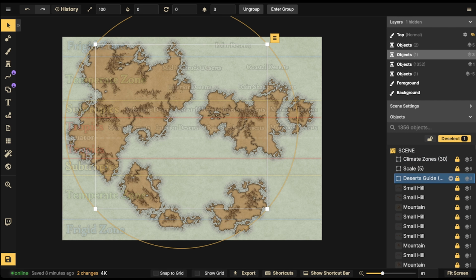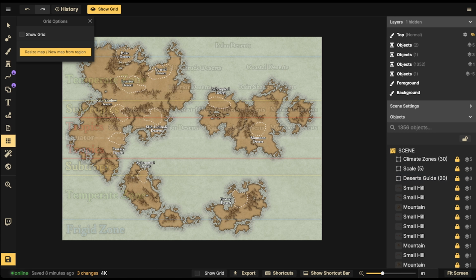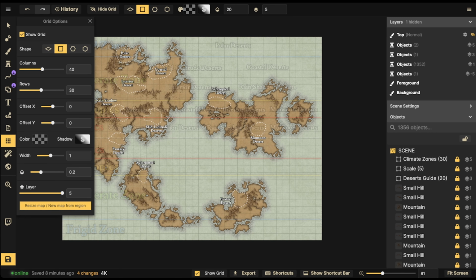So let's talk about the guide. And the way that I set this up is pretty simple. I use the line tool with a dot pattern with a color, and then I draw out the design. Now, one thing that you'll notice is that the size of your deserts aren't just determined by the scale that you've set, and I have set a scale. When I turn on the grid, each one of these cells is 250 square miles.